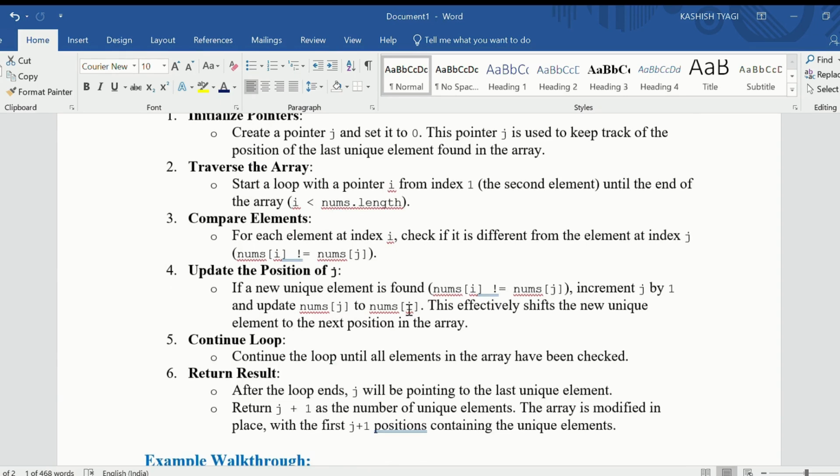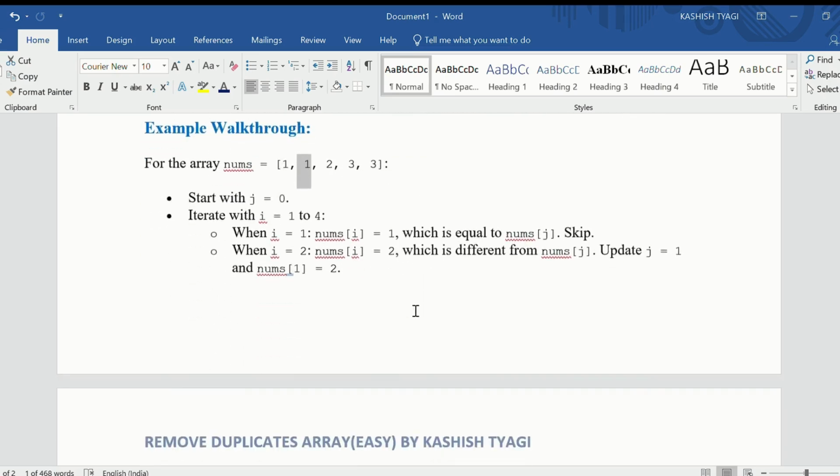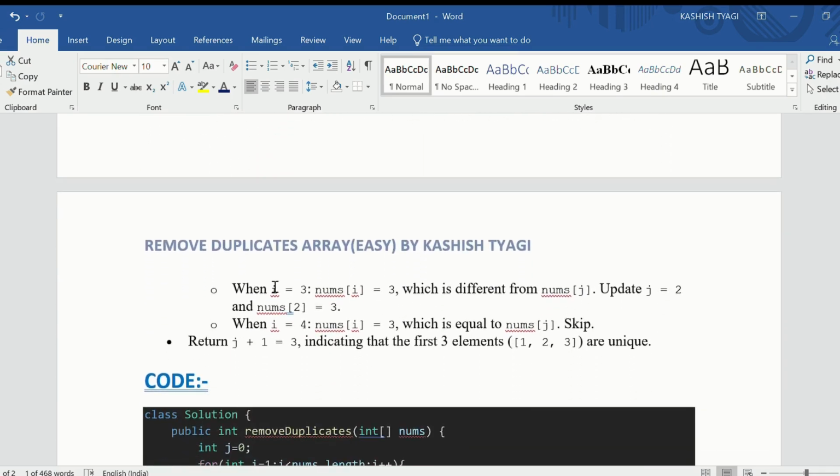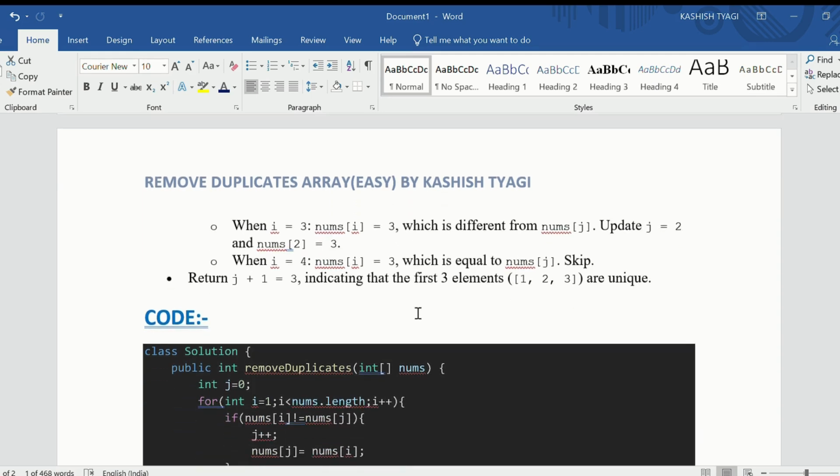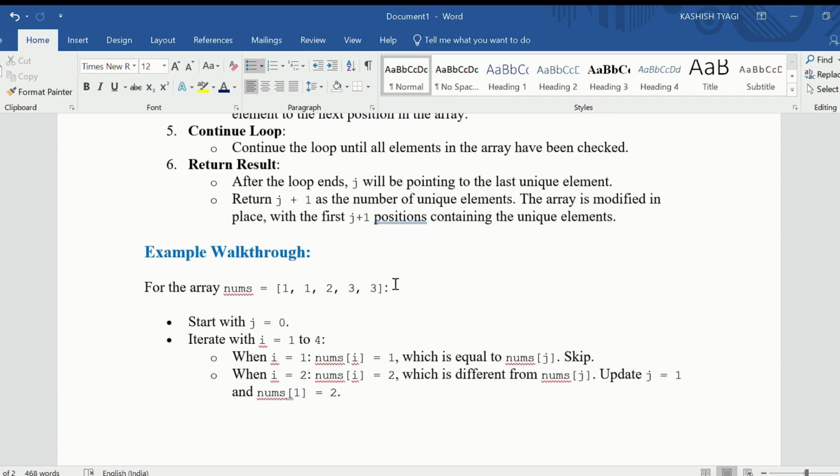After that, we have another iteration where i is equal to 3, and it will again update the value of j to 2, and nums at 2 will be 3. Now when i is equal to 4, the value will be 3, which is equal to nums at j, so we will skip it. Now we have to return the value of j. As we know, till the end the value of j is 2, and now I am adding 1, so it will be the first three elements which are unique. As we can see in the whole array 1 1 2 3 3, there are only 3 unique elements, 1, 2 and 3, so the returned value is 3.